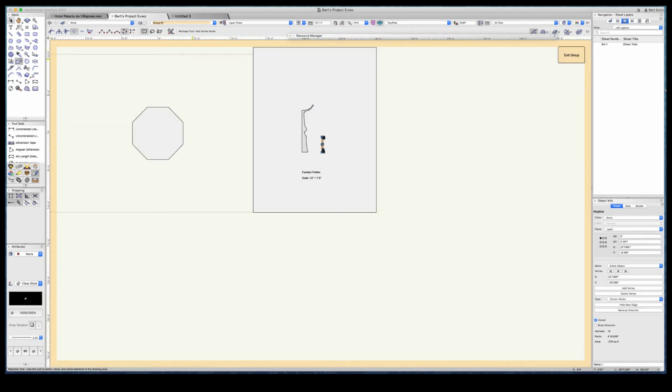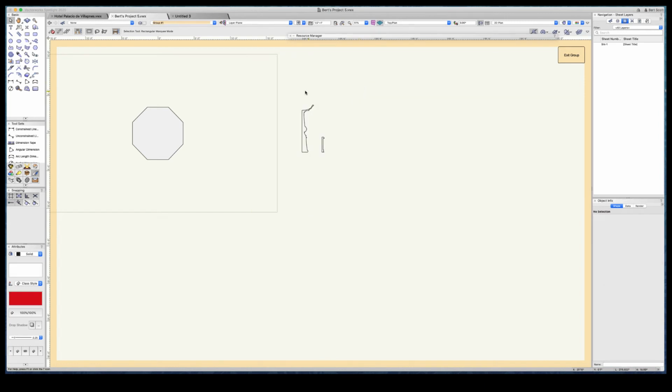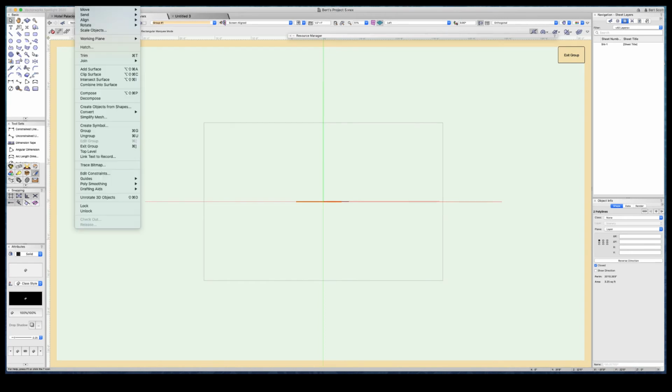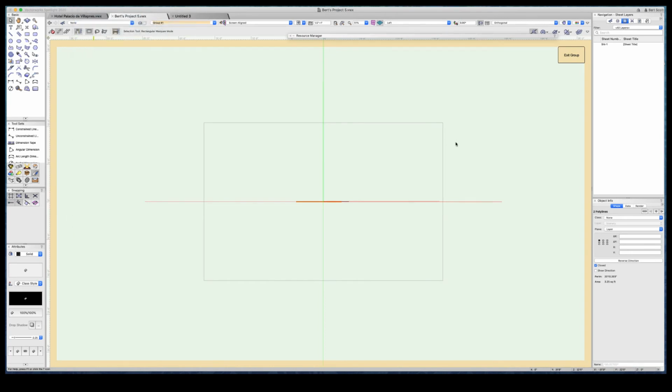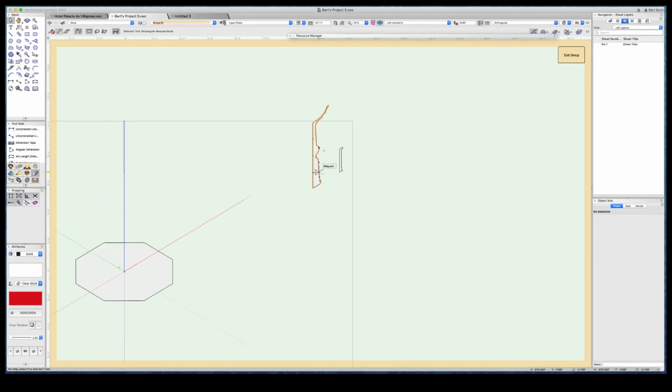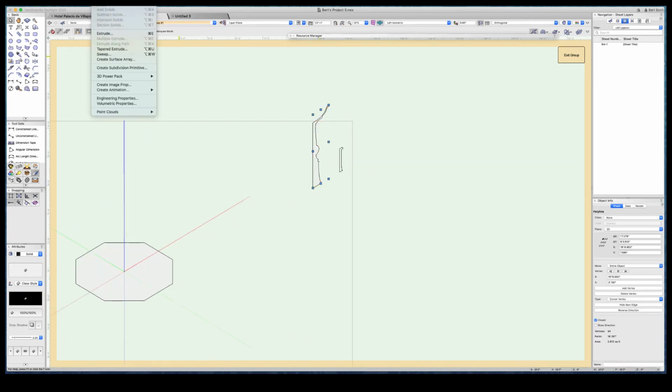And once you've drawn those two shapes, you can delete the PDF and then go ahead and make sure that those are filled again. Next, we're going to select both of these and go to left view and rotate them right to stand them up. And then we can go ahead and sweep the fountain. Model sweep.